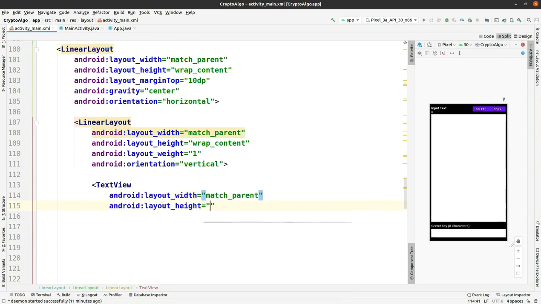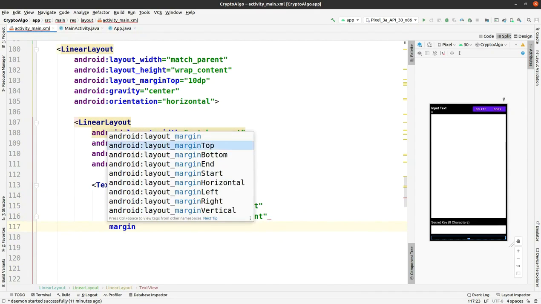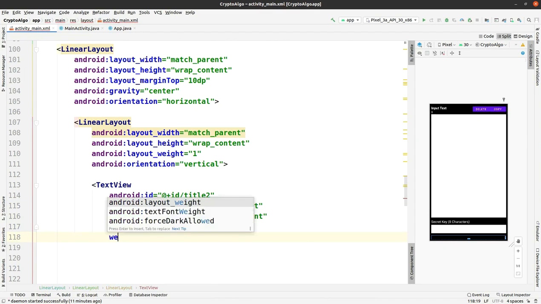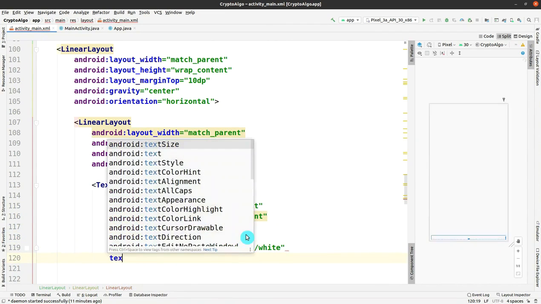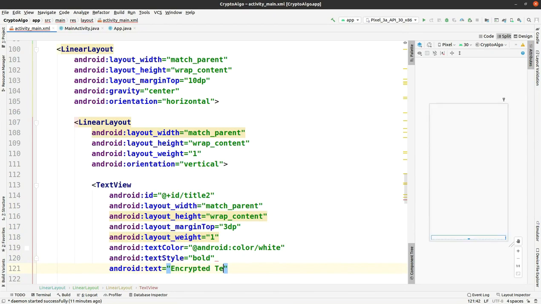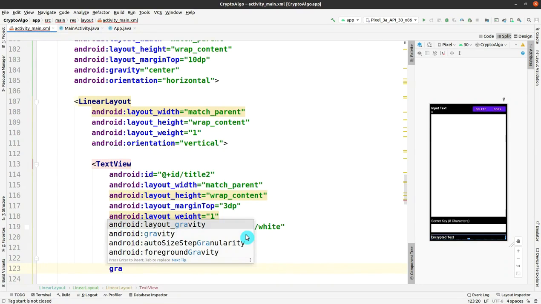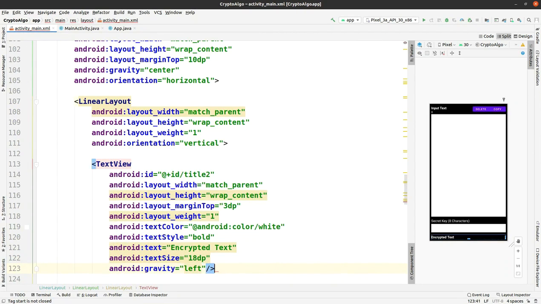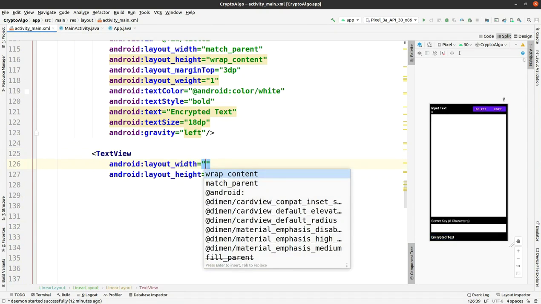And within this linear layout, we are going to add a text view, and for this text view, let me add an ID like title 2. After that, you have to add margin from the top as 3 dp, and then the layout weight is given as 1. The text color is chosen as white. Then the text style is given as bold, and then text is given as encrypted text. Now the size of the text is given as 18, and then the gravity is chosen as left.